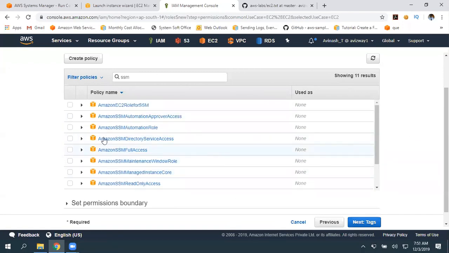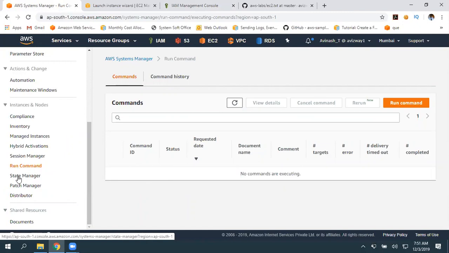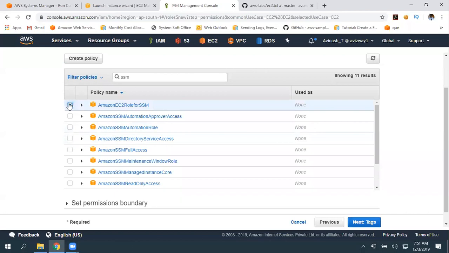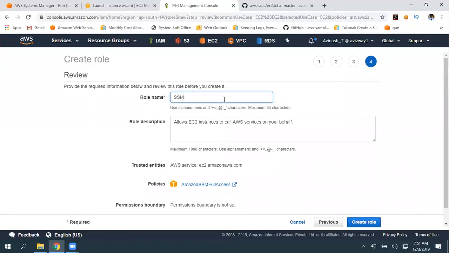So now I'm going to take the Amazon EC2 role for SSM, or else if you are going to test multiple services, like you want to test automation, run command, or inventory, if you want to test all those, then you can take this Amazon SSM full access. Only SSM full access will be delivered to our EC2 instance. Okay, so then click on next, tags, review. SSM full access is the role name I'm giving. Then click on create role.